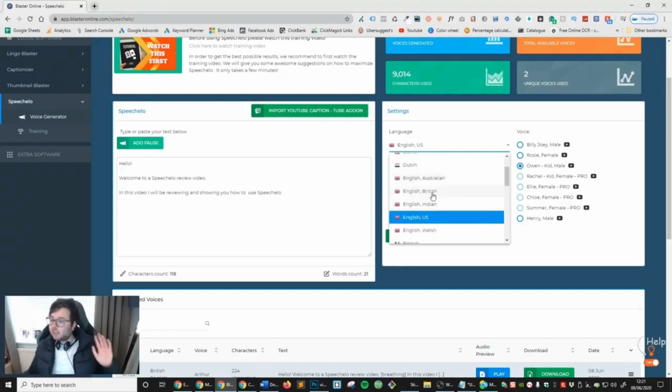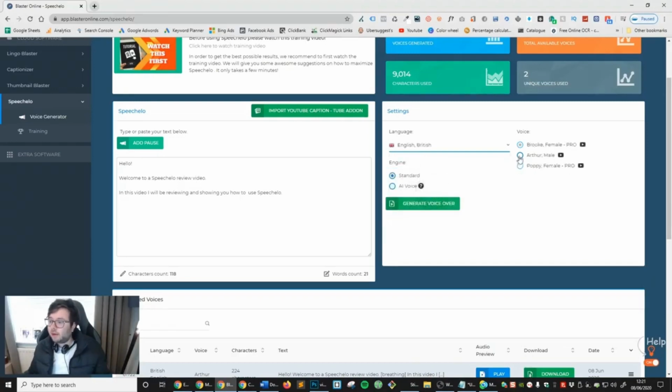So I'm just going to quickly change to English British, and I'm going to go to author, and I'm going to keep it in the standard mode because I actually like having full control over things I can do. So you can see it's standard, and you get these options here. So you've got add breathing, emphasize words, and adjust speech.